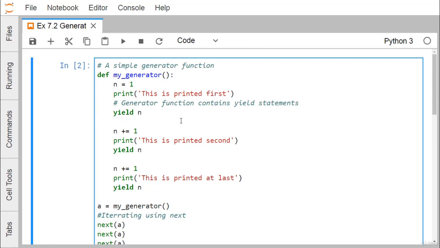Here we have defined one function, myGenerator. n = 1, print "This is printed first", yield n. So this particular state is getting saved here. Then n += 1, print "This is printed second", yield n. And then we have n += 1 again, so n is getting increased.